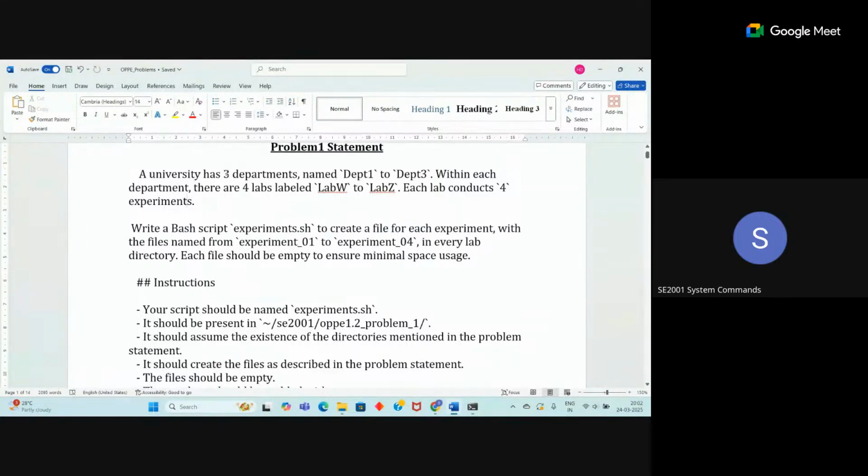A university has 3 departments named Department 1, Department 2, Department 3. Within each department, there are 4 labs labeled Lab W to Lab Z. That means Lab W, Lab X, Lab Y, Lab Z. Each lab conducts 4 experiments. You are asked to write a bash script.